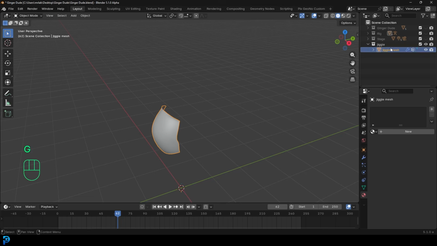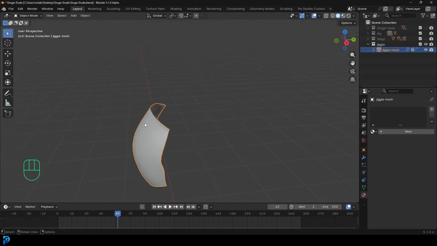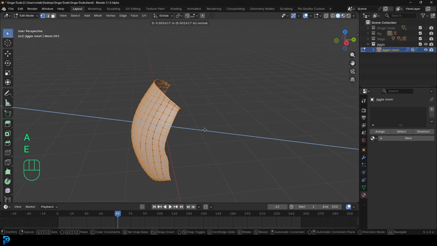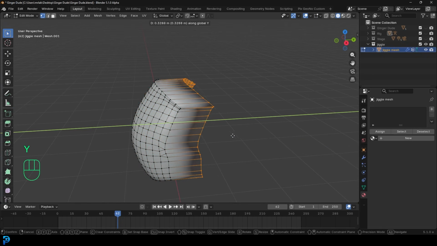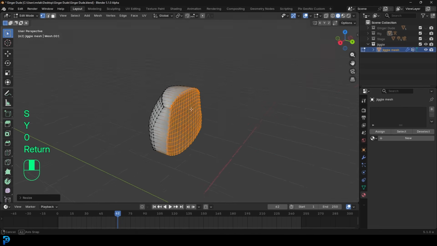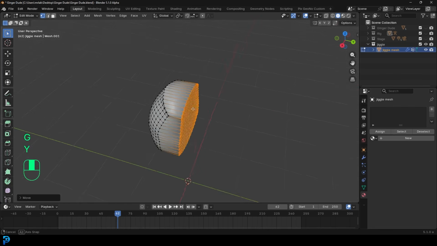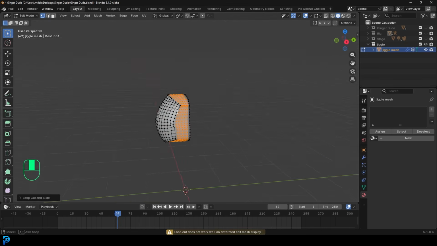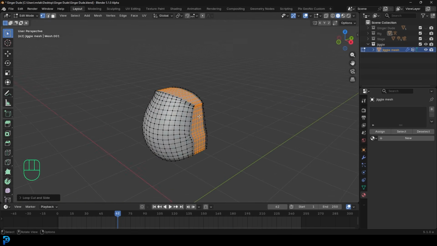Jiggle mesh. Okay, so now we're going to take this jiggle mesh, tab into edit mode, and with all of it selected, press E to extrude, then Y, Y, and extrude it back like so, and click. Then I'm going to press S, Y, 0, just to flatten it. There we go. And I'm going to come in here, press Control R, roll in some loops, double click, just like that, and press A to select everything.